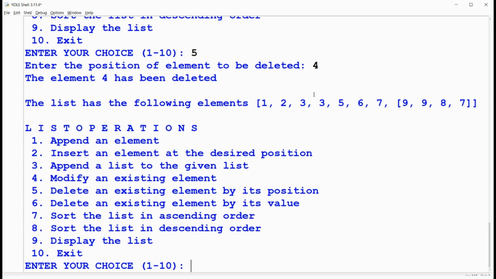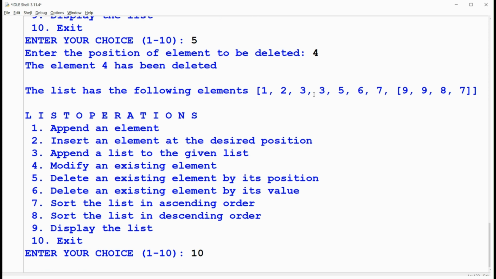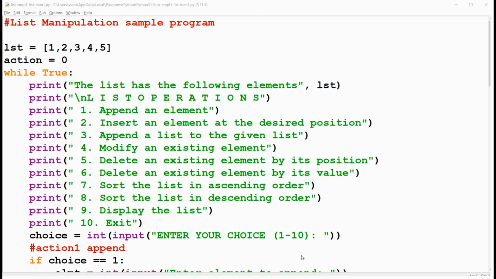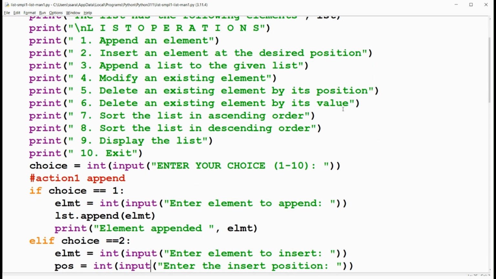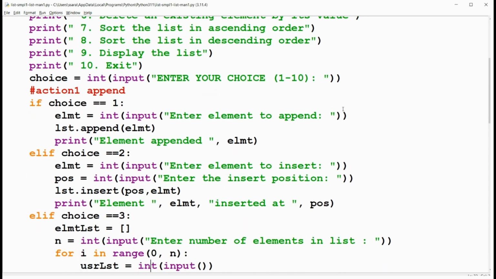So we can define manipulations in many ways we want. So this is just a sample of it. So I say enter 10 and come out. Just a preview of the programming. Once again, multiple choices. Choice 1, 2, 3.